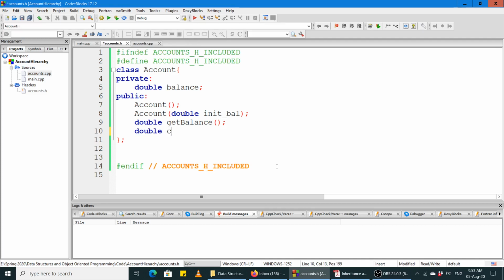So double credit, and here we specify double amount. Now this is the argument to the credit function. This is basically the amount of money that we want to deposit into our account. So this must be here. This thing is optional. The credit function is returning a double value. Which double value? Now this is optional. So I said that we will return the updated balance.